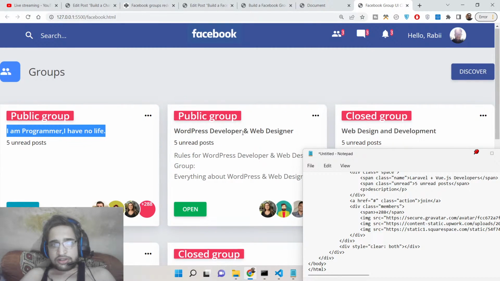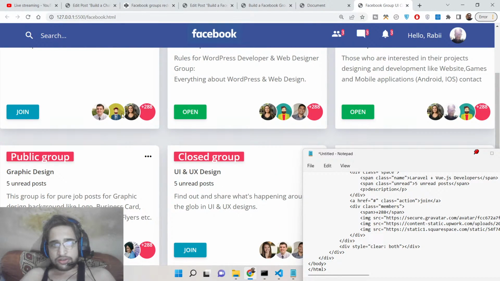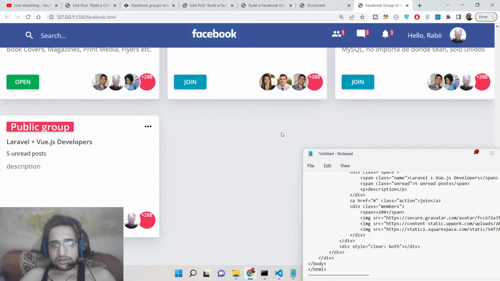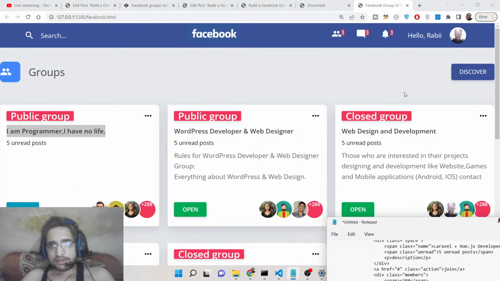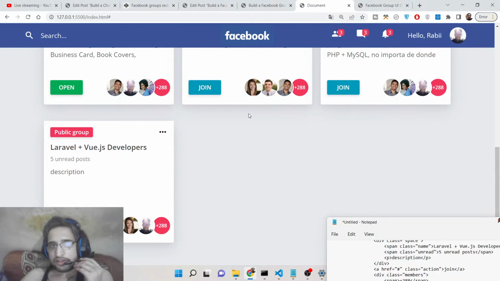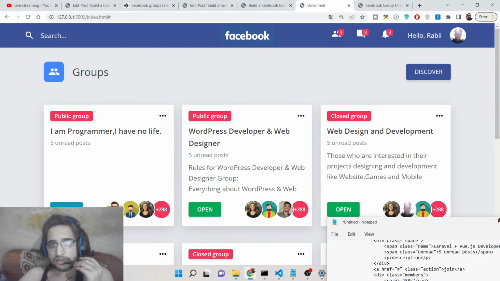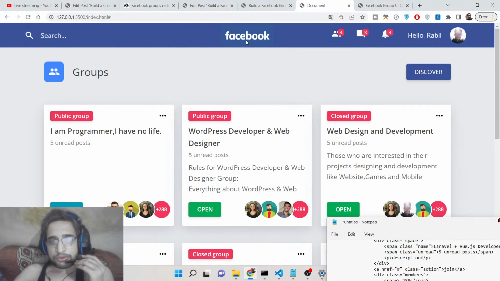So now you can see it is almost complete here. You can now see 288. So this is the overall design that we have developed in this tutorial. So all the source code of this application will be there inside the description of this video. You can now see this is the overall interface, Facebook group UI design clone in HTML and CSS.